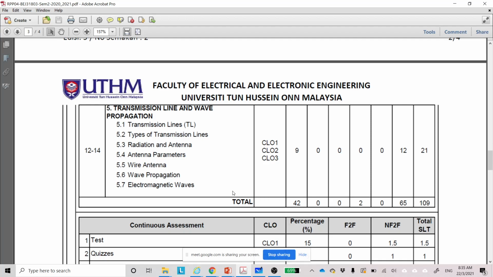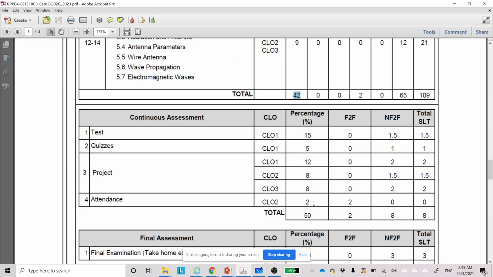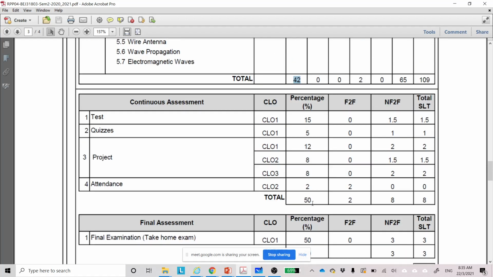Okay. And the total learning hours is going to be 42 hours throughout the semester. So we have 14 weeks in one semester. So these are the assessments. We're going to have quizzes, which contribute to 15%. I think we have two quizzes. Both quizzes contribute to 5%.